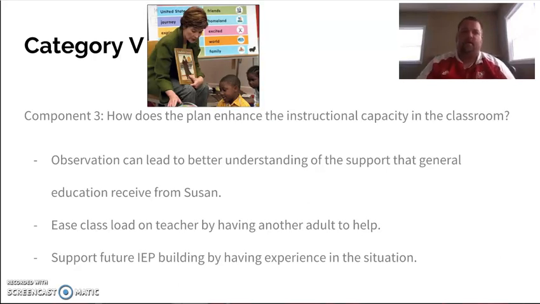Category 5. How does the plan increase the instructional capacity? As I've said before, with another adult in the room, the teacher can focus on getting more done in the class and ease the class load by having the other adult to help.